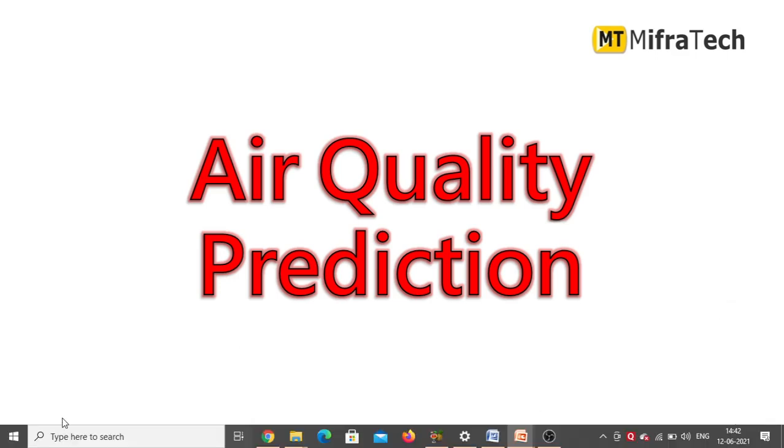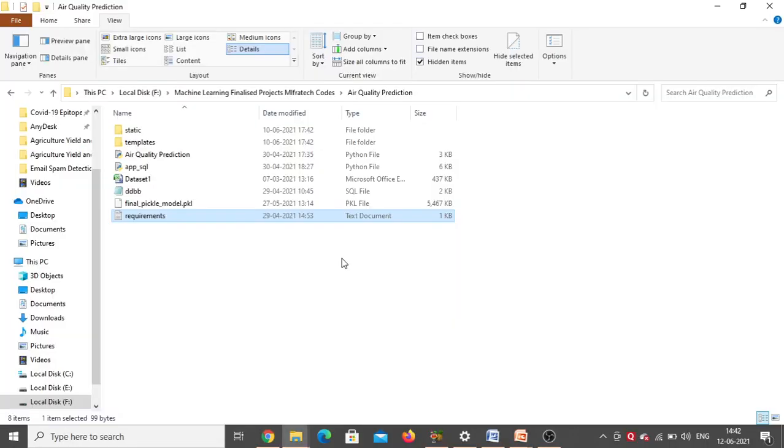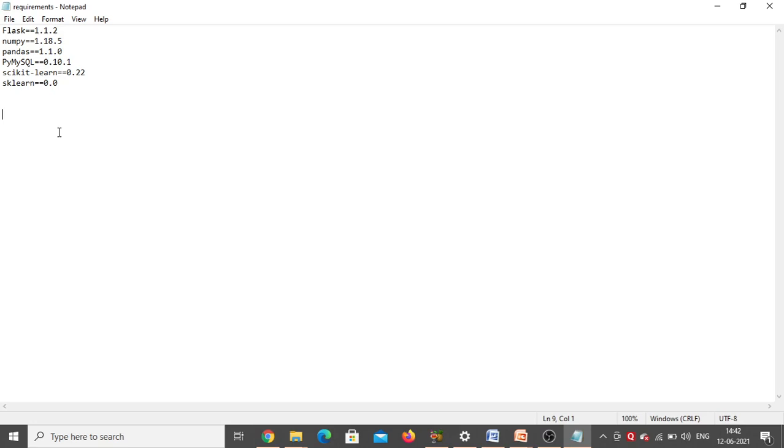So first go to the project folder. This is the project folder, air quality prediction. Inside this one there is a requirements text document. Just double click on this one, that will open. Observe here, these are the different packages or libraries needed both for front and back end for this air quality prediction project: Flask, NumPy, Pandas, PyMySQL and Scikit-learn.